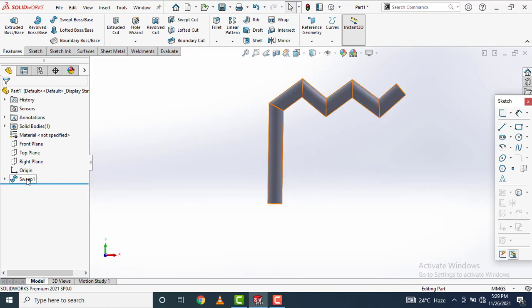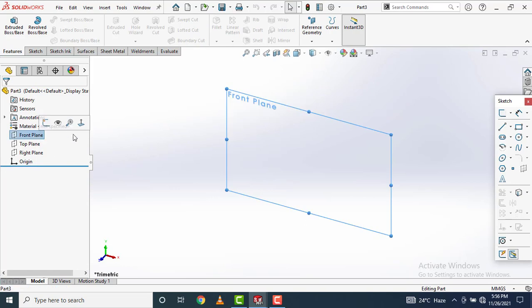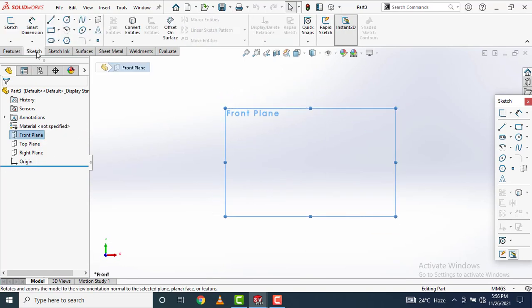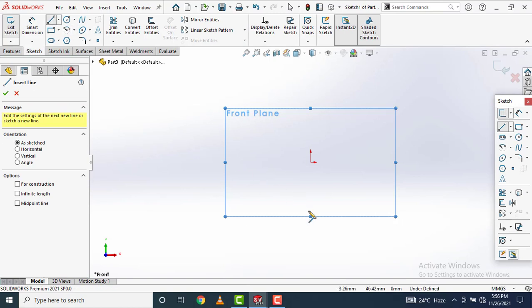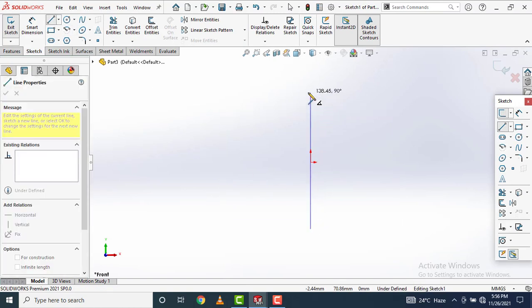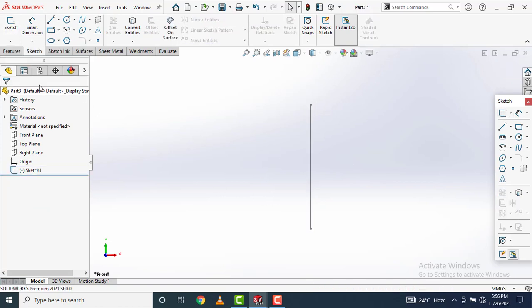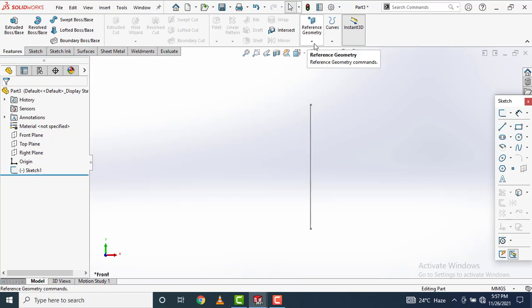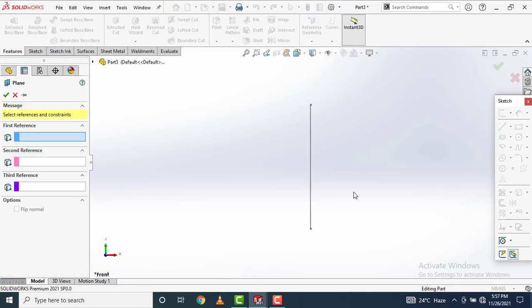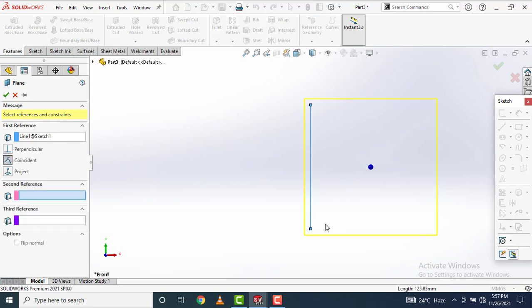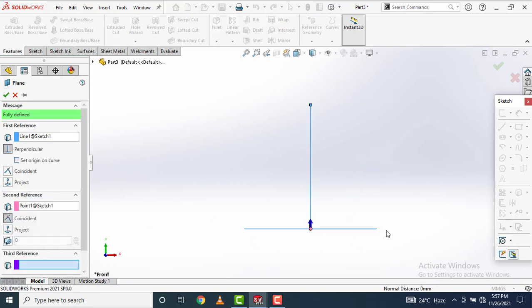The other option was sketch profile. First of all, I will select the front plane, make it normal to, and draw a sketch. I am selecting a line from here. Escape. Exit from sketch. Then go to features, click on reference geometry, select plane from here. Then in the first reference, select this line, and in the second reference, select this point, so that we draw a plane at this point which is perpendicular to this line.